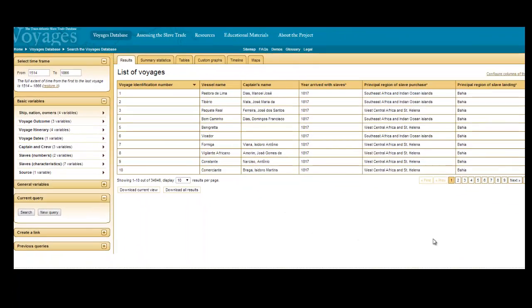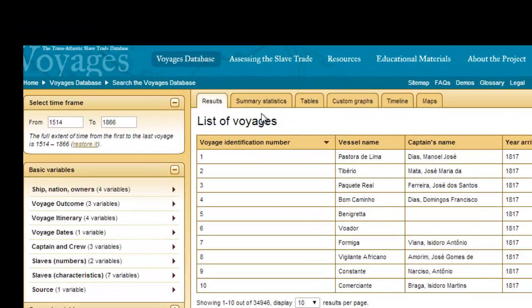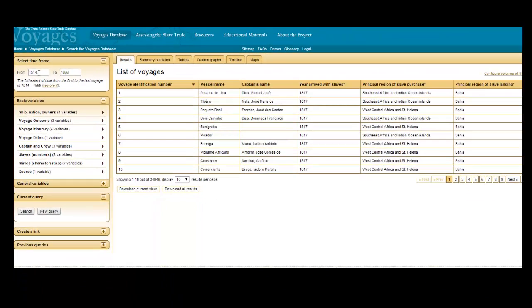And as you can see, this opens up a very large window. And here is where you're going to structure your searches. So you're going to select a time frame. There's some basic variables here. And this is where you actually create your query. All of your results will show up here in a list of voyages. The other tab you're going to be most interested in is the Summary Statistics tab, and I can show you that in just a moment. First, let's make a query.